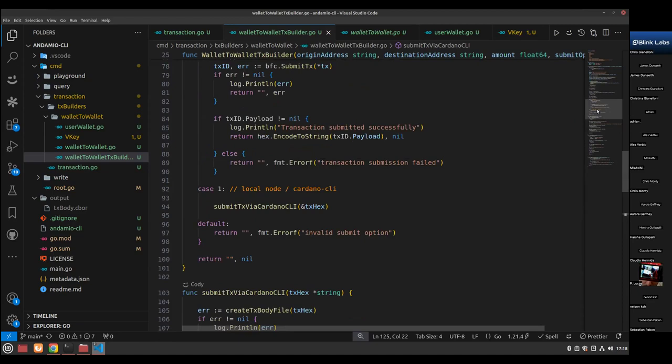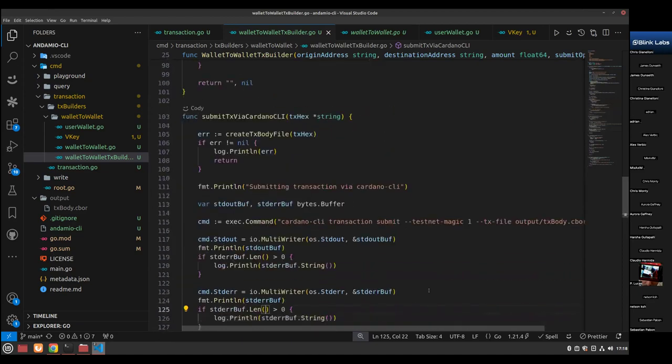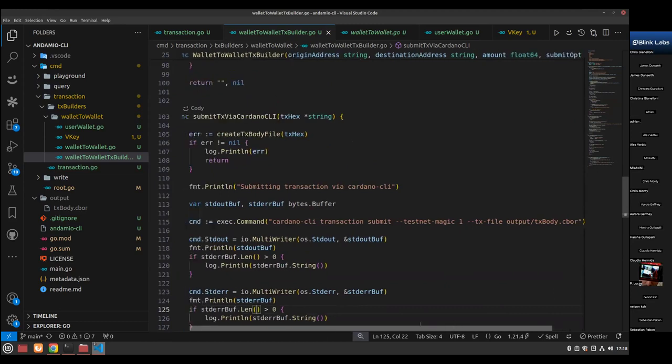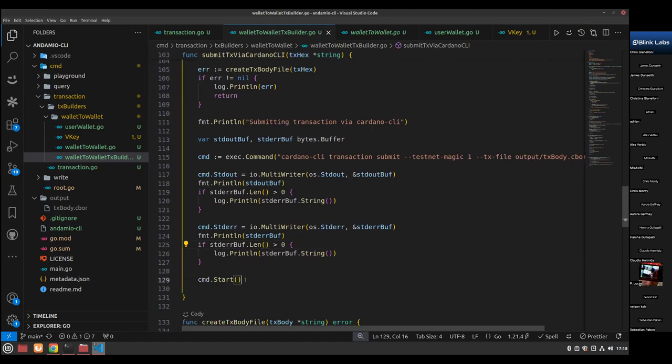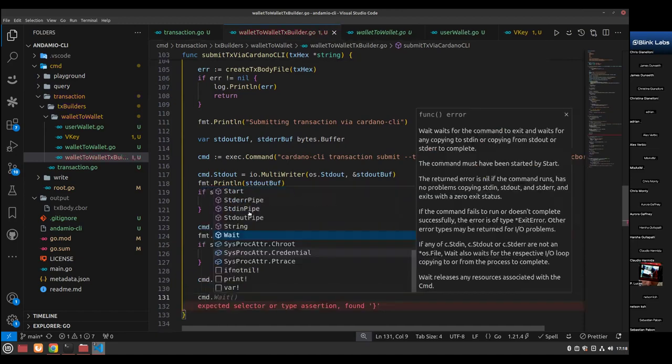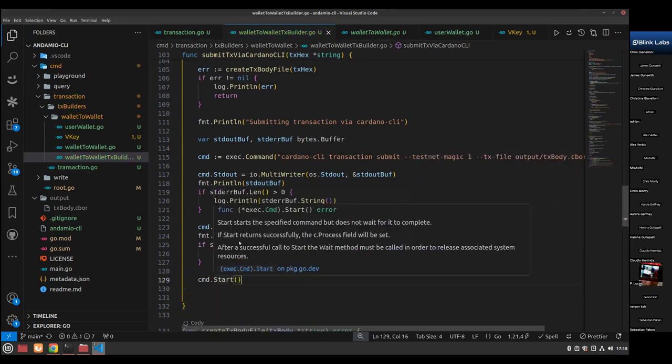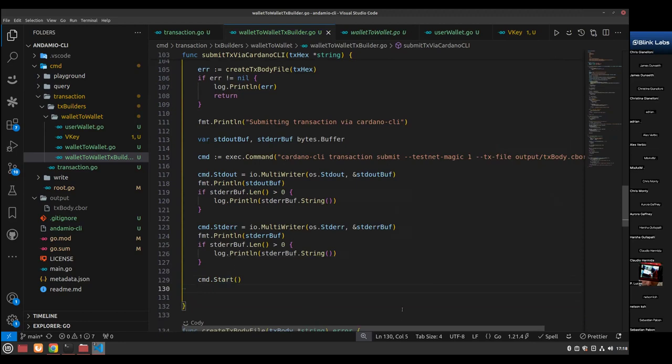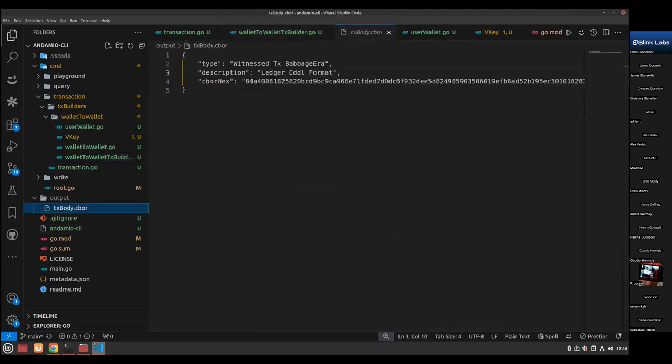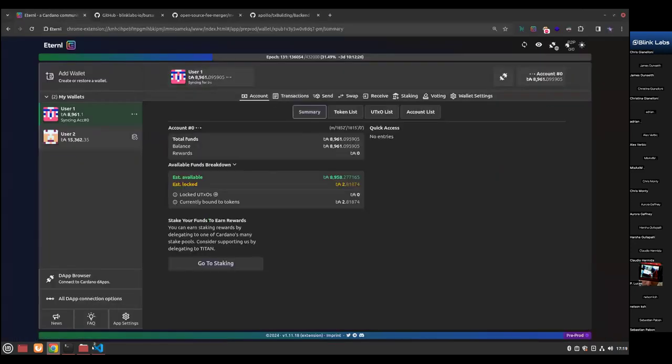So what's the problem? This command looks okay. We don't get an error or anything. Start: send it out. Start type wait. No, that's it. Start the specific command, but does not wait for it to complete. If it's returned successfully, the process will be set after successful course. The bar is fine. Nothing happened here, so the transaction was submitted.